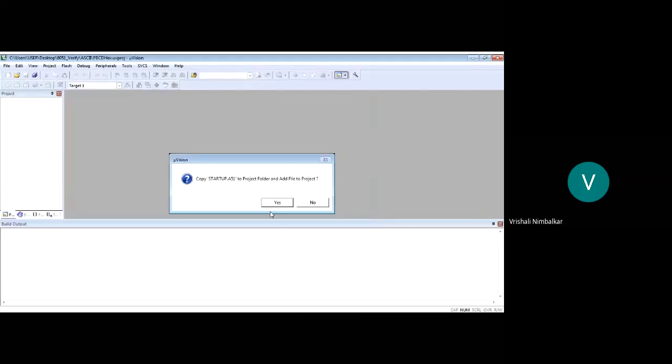Okay. It is asking, do you want this startup to be added in your code? No, I will write the program from fresh. I myself will decide the memory location. I myself will decide the stack, everything. So I don't want this startup. So I will click on no.